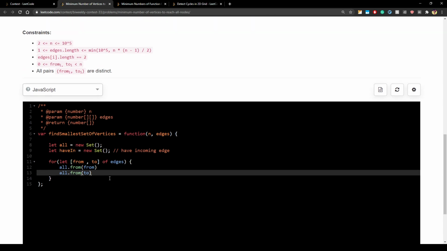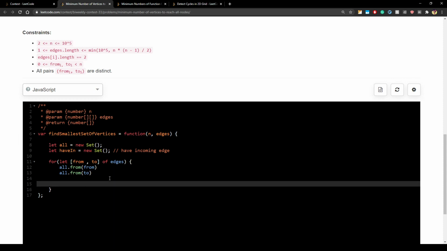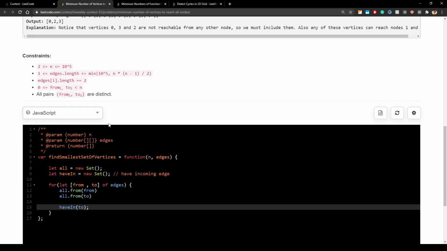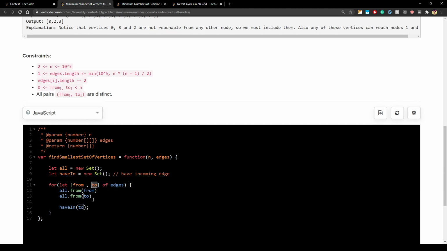And we need to collect all the nodes which have an incoming edge, right? So have-in, and we will add the to-node to it. Why? Because, for example, in this case 0 to 1 is an edge, so we will add 1 to have-incoming, because 1 has an incoming edge. So the node which is in to, it will be added to the have-in set.